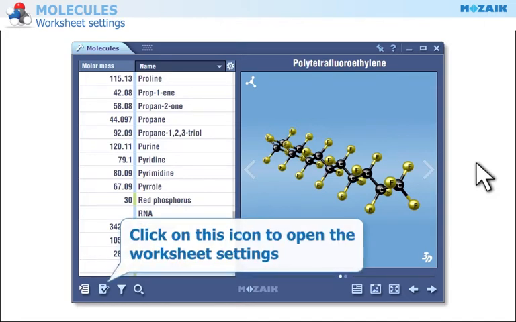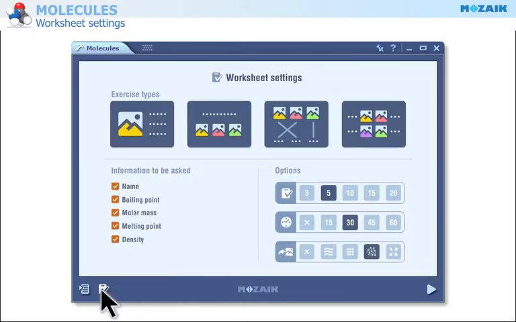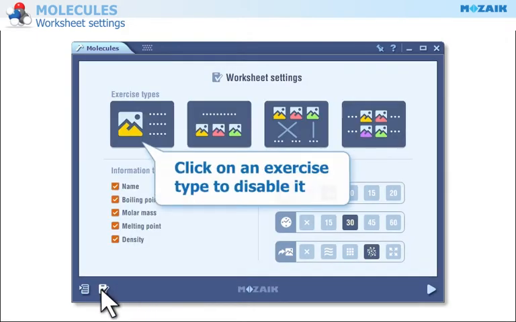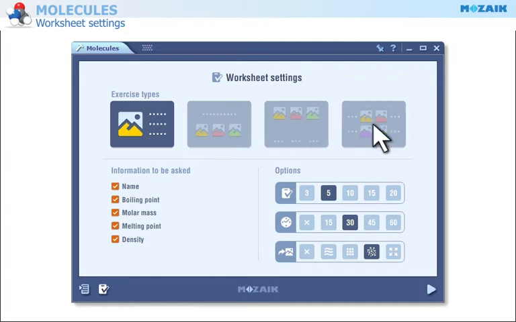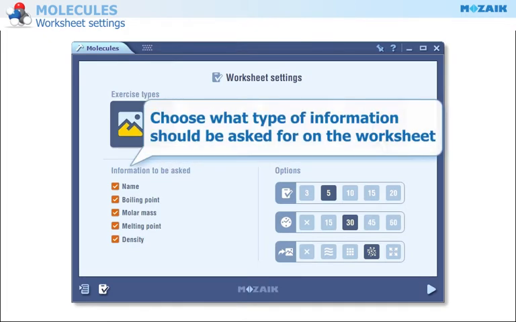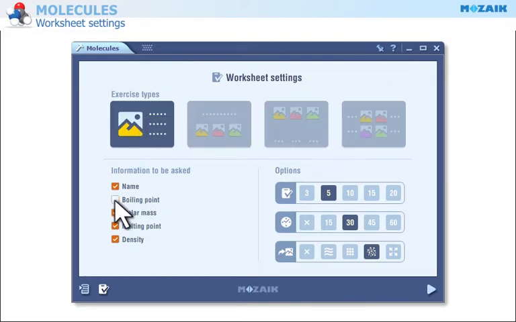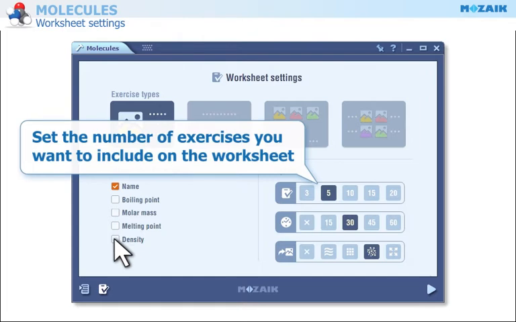Click on this icon to open the worksheet settings. Click on a particular exercise type to disable it if you do not want to include it on the worksheet. Choose what type of information should be asked for on the worksheet. Set the number of exercises you want to include on the worksheet.